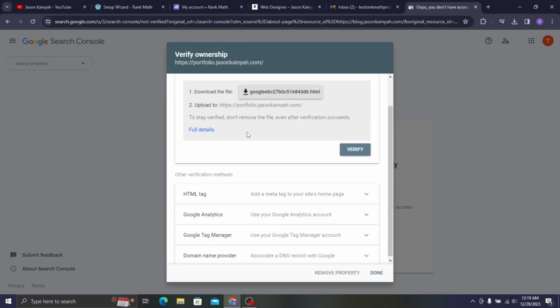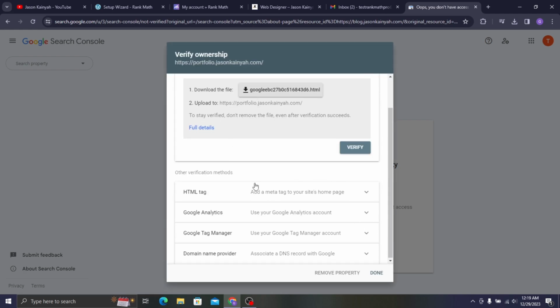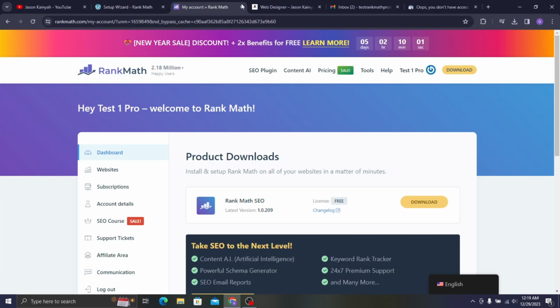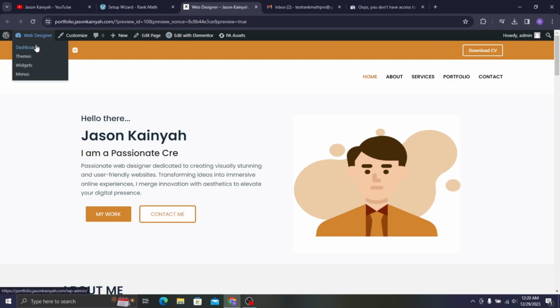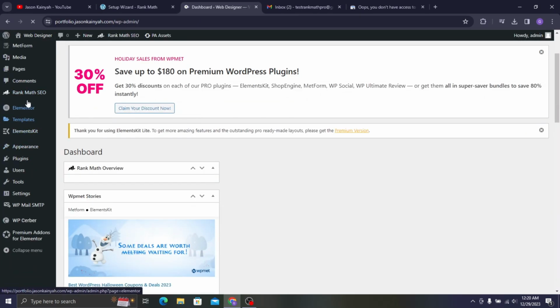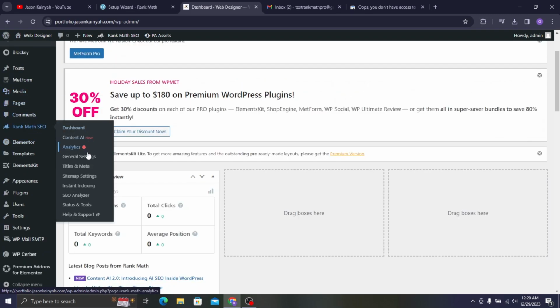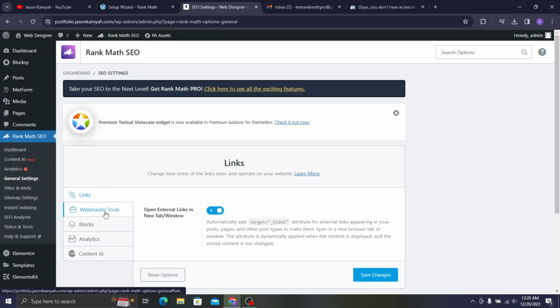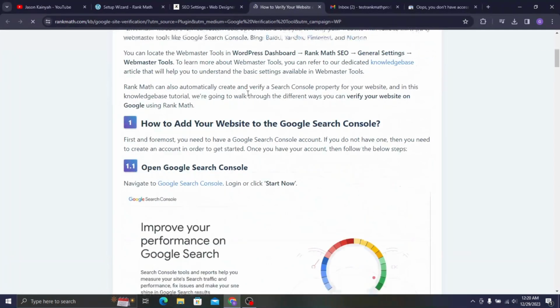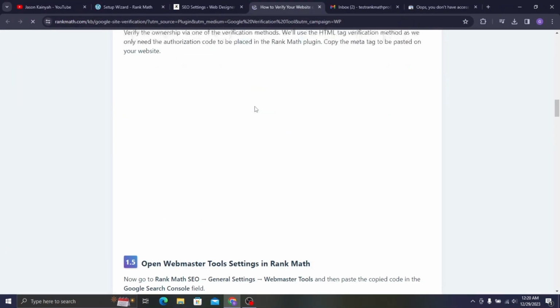And then now that that's done, we should go back to our site dashboard. I'll explain that later. So right now, click on dashboard. Then you find RankMath SEO over here. So here just select general settings and then select webmaster tools. Okay, now over here click on this search console verification page. Now they're going to give you the steps to see how you can verify your site.